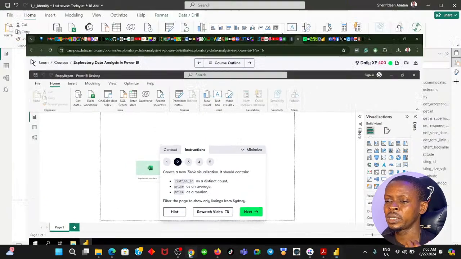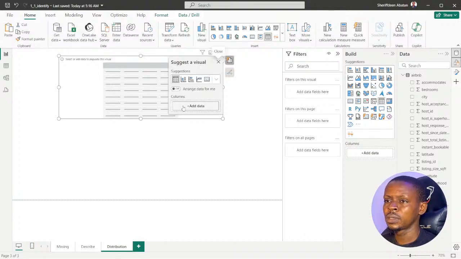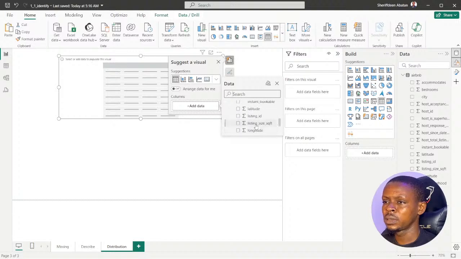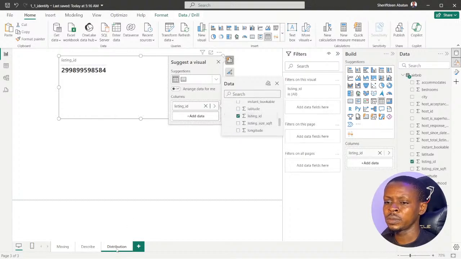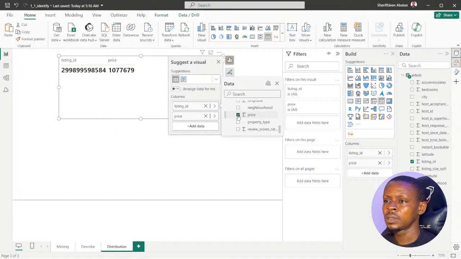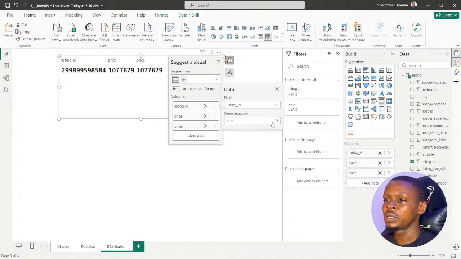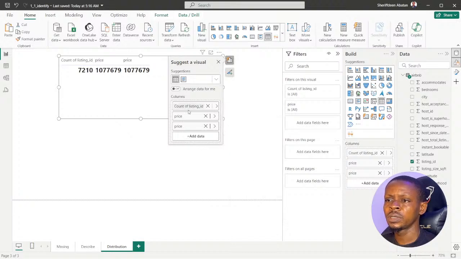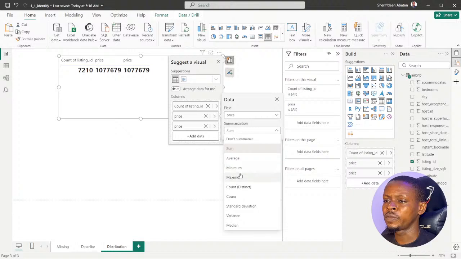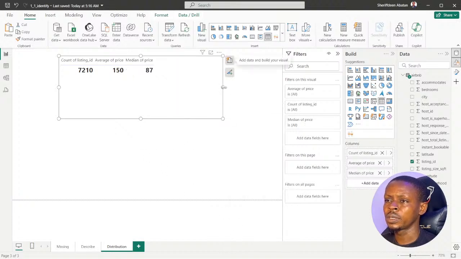So for the listing ID, I could just add it right here. Then what do I want to add again? The price as average and median. Let's add the price one more time. So for our listing ID, the summarization is going to be distinct count. For our price, it's going to be average. Then for our price again, it's going to be median. Okay, interesting.